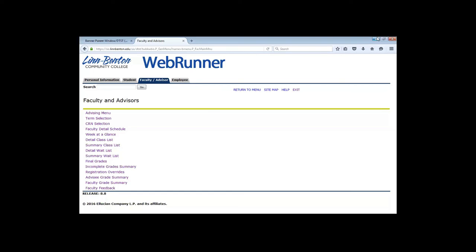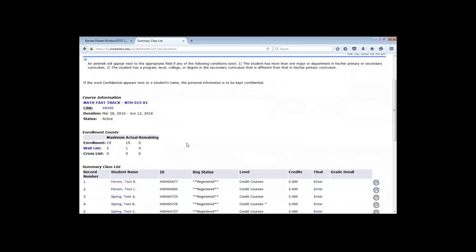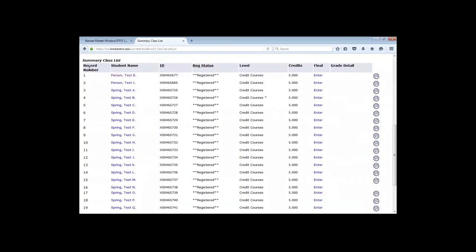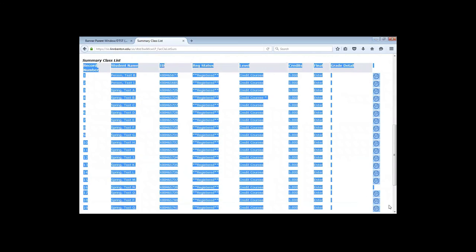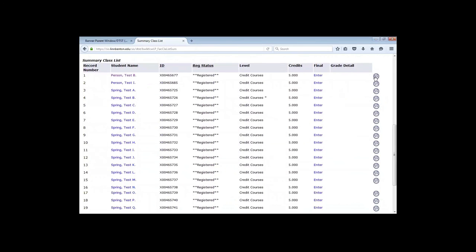I can show you a couple of ways that could be done. One of the simplest is to come into class information and grading and just copy and paste this into Excel. That's simple. There's no export button, but it's very simple to do. The caveat is that these little icons for email don't copy and paste very nicely, but they're easily taken care of in Excel.